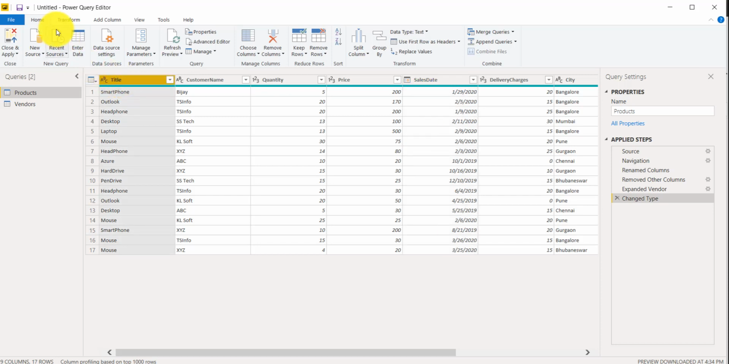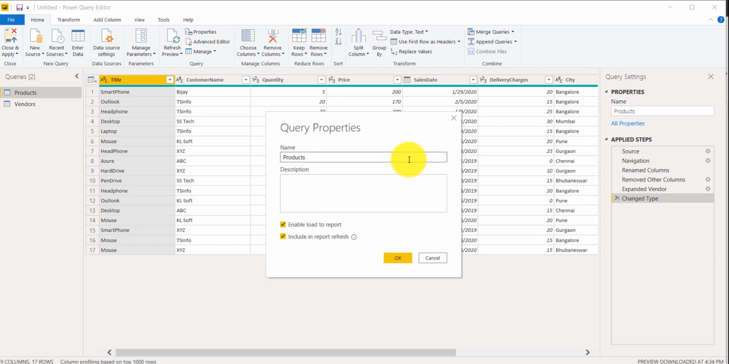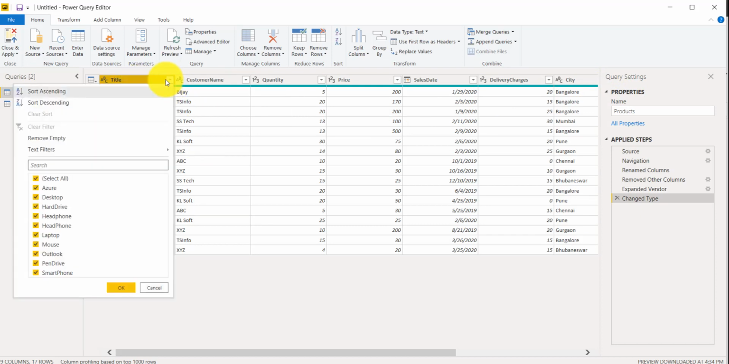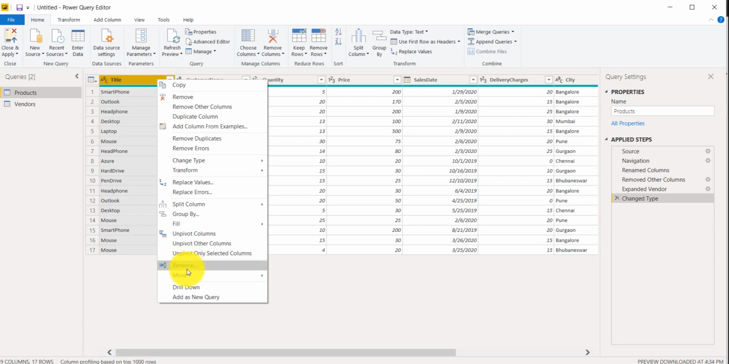So you can just select here, and you can go to the home tab, and then you can see here, go to the properties, and then you can change it over here. You can select this, and you can change the data type by clicking over here. Sorry, you can just right click and you can say rename. You can see here you can do that.